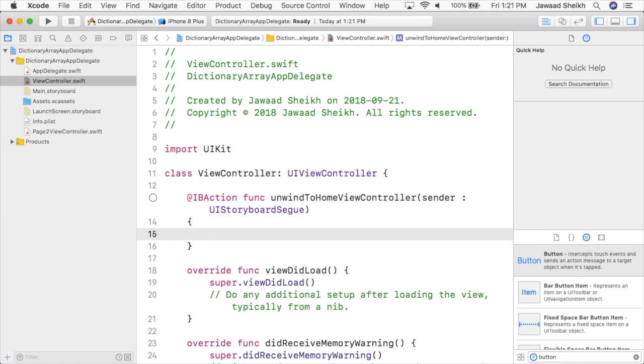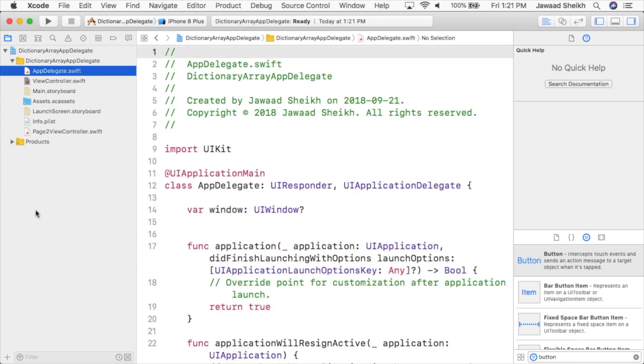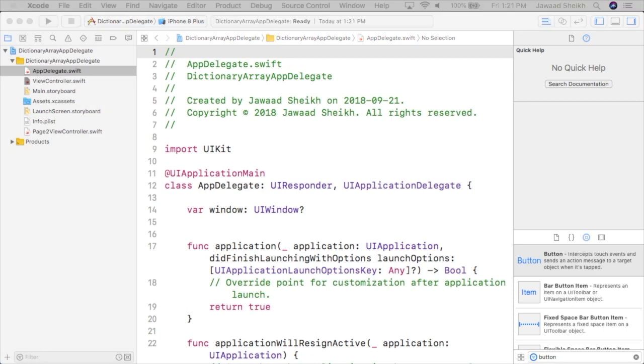Okay, keep it empty. It's good enough. Remember, UI storyboard segue is the important thing. Now, before we continue on with the home page or the viewController.Swift class, we're going to start off in AppDelegate. So we're going to go to appdelegate.swift, and I'll just talk briefly about what it's all about.